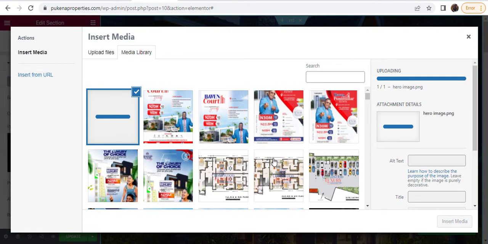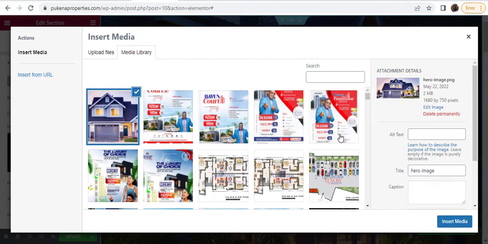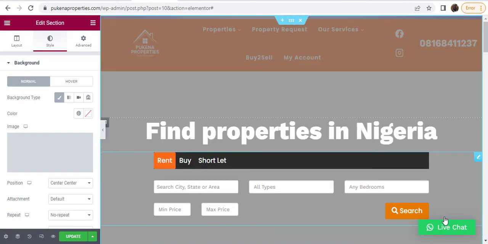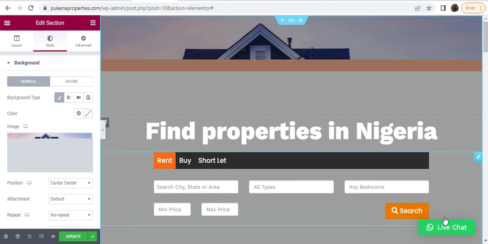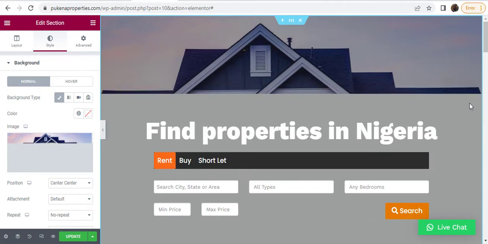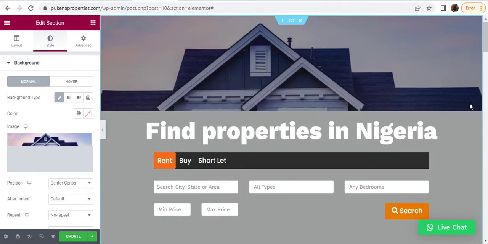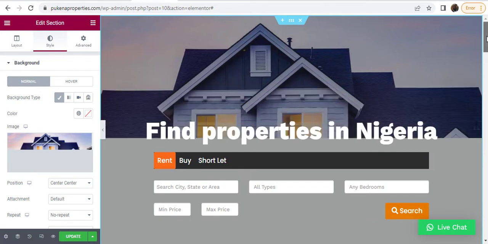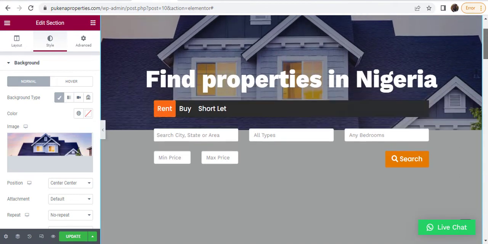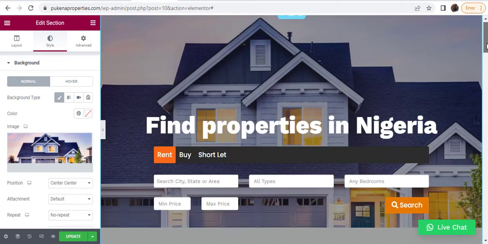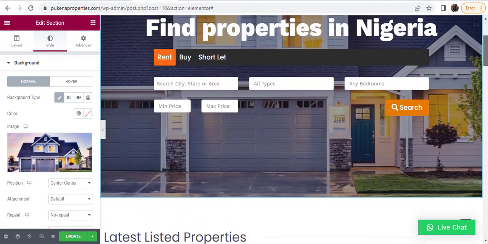I will delete this image. I think I prefer the original image. This is just for illustration. But if you feel you want to replace any image on your website, this is exactly how to go about that. You can see that immediately the image has been replaced. Fantastic stuff.